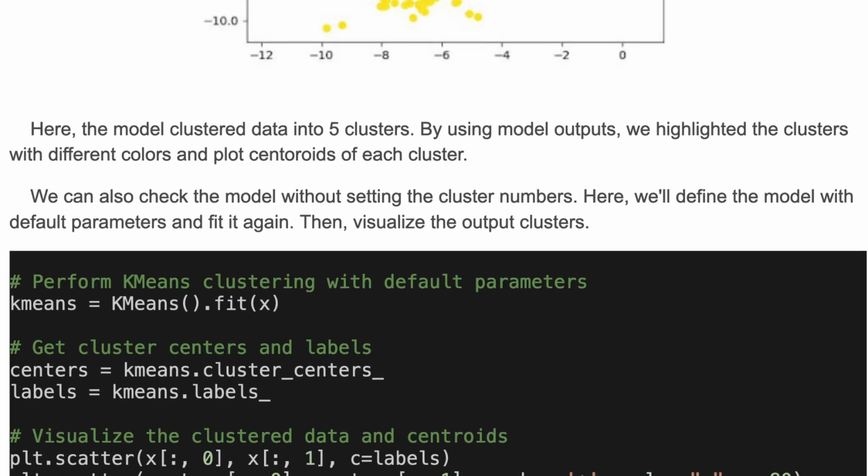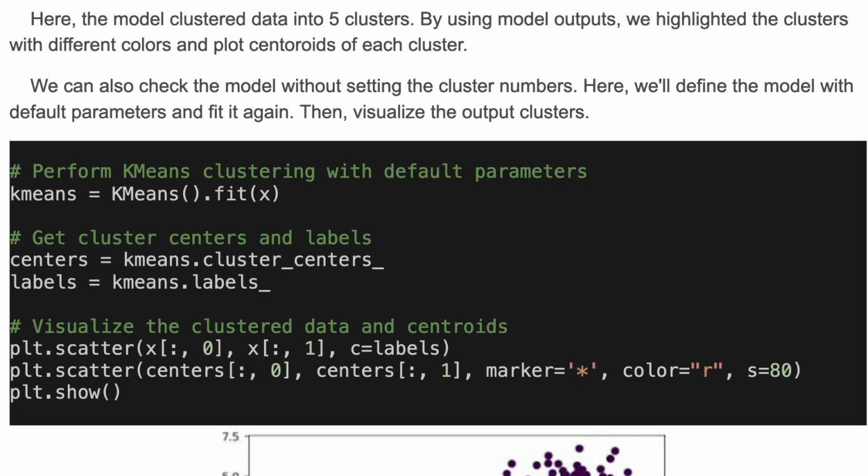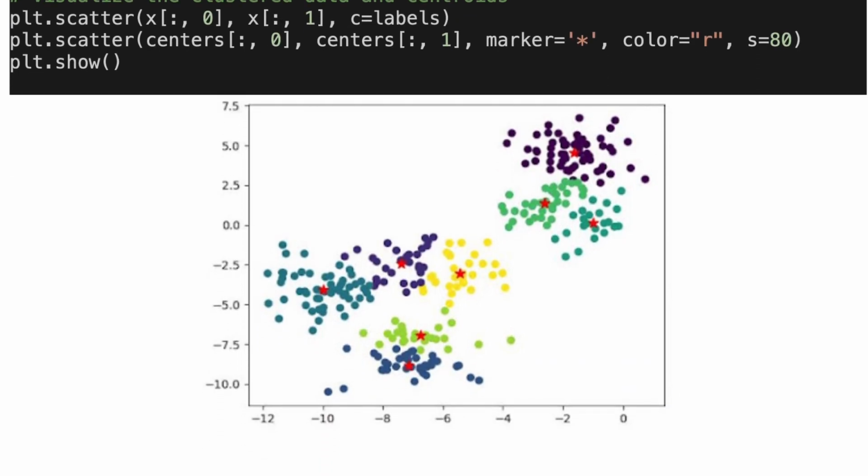We can also check the model without setting the cluster number. Here we'll define the model with default parameters and fit it again, then visualize the output clusters. Now the model divided the data into the 8 clusters, so all clusters are highlighted with different colors here.